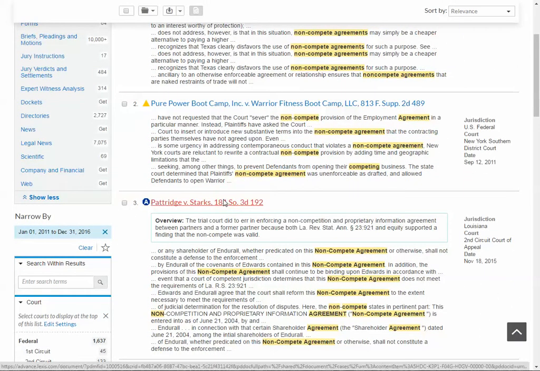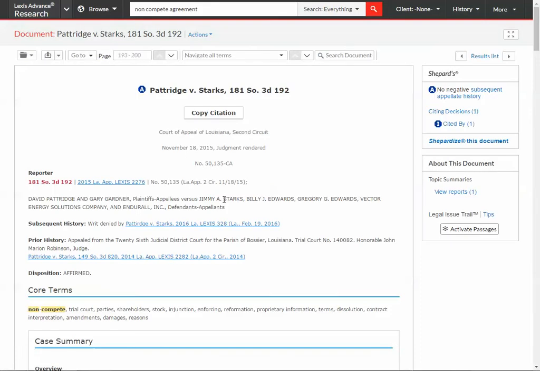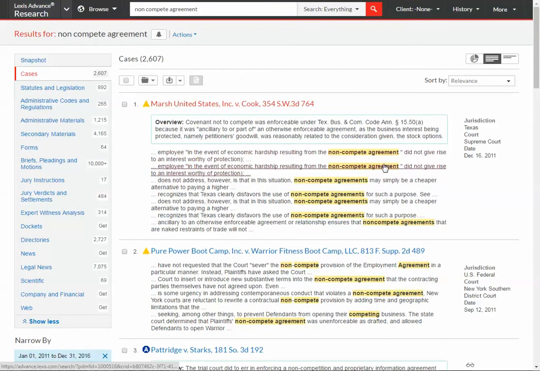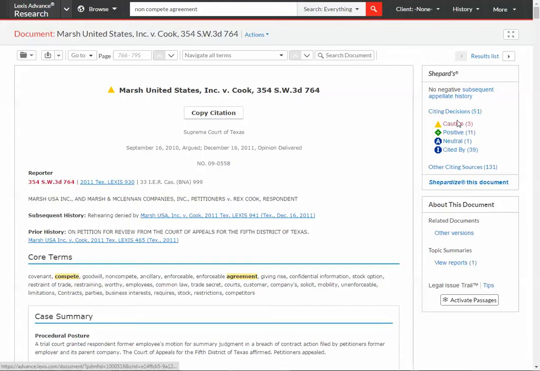You get into a case, simply click into that. You're going to see this one does not have a lot of citation history. I'm going to go into one where you can see a slightly more robust Shepard's report. So this has a few more decisions which you can dive right into.